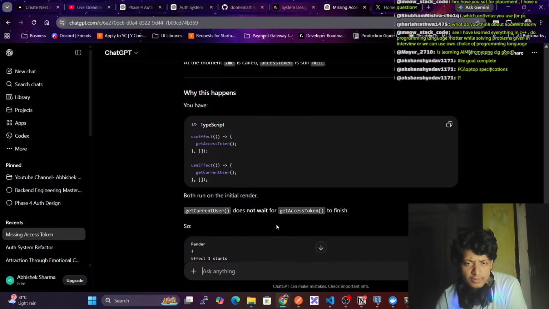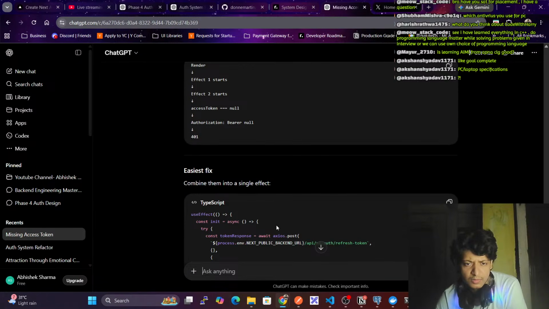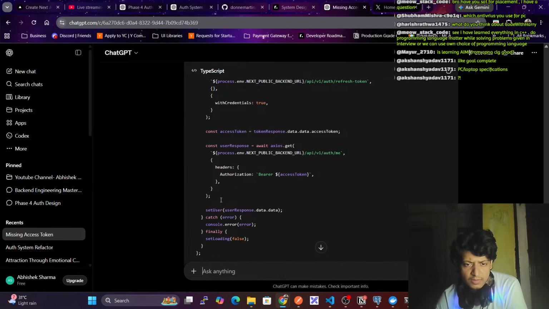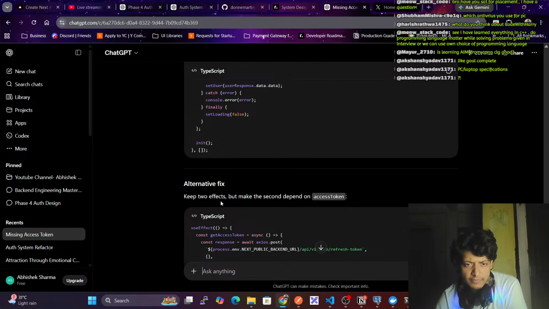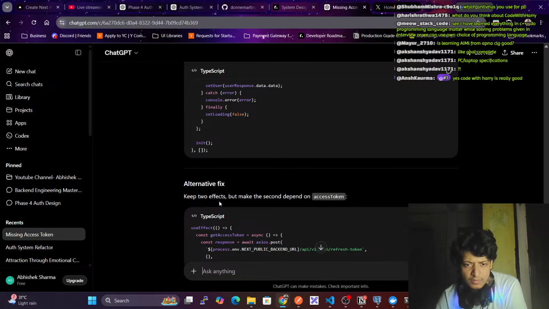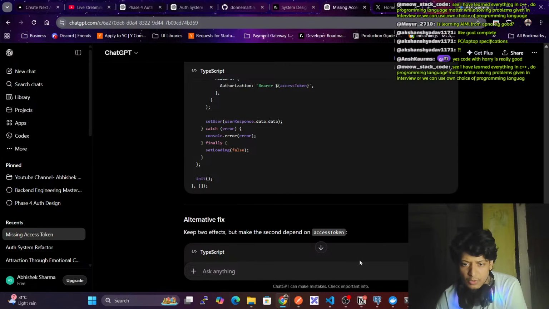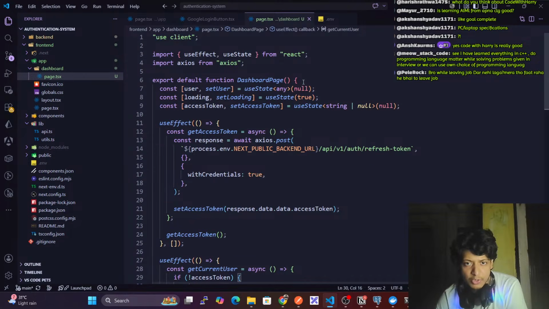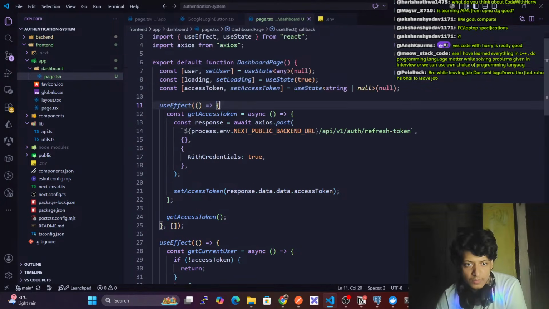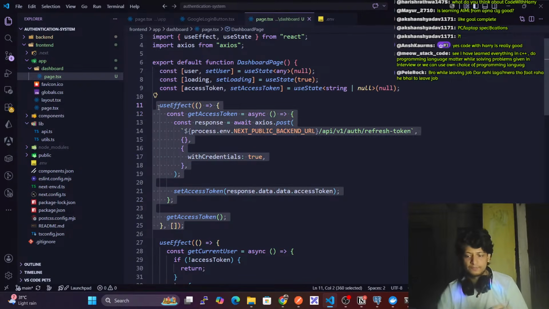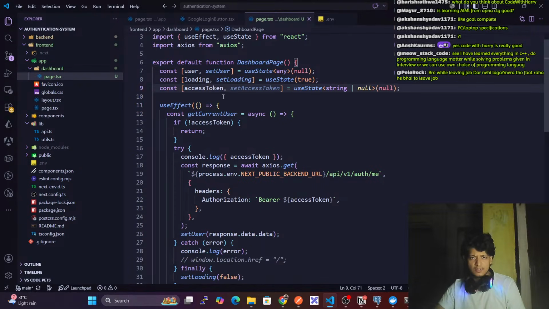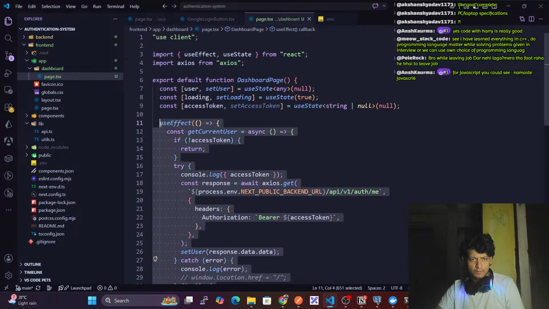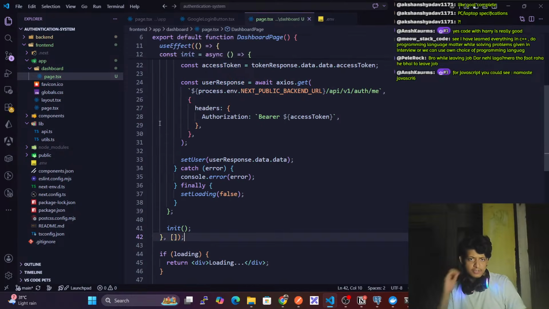From initial render, but does not wait. Okay. Easiest fix, init. Okay, order fix. Okay, copy this. Let's keep it one only. So instead of 2 renders, we can make it one only. Put this away. And here also. Put this away. And put this like this. Okay.